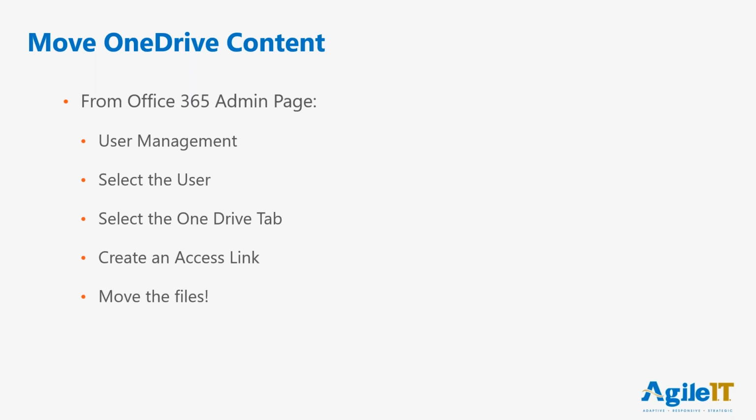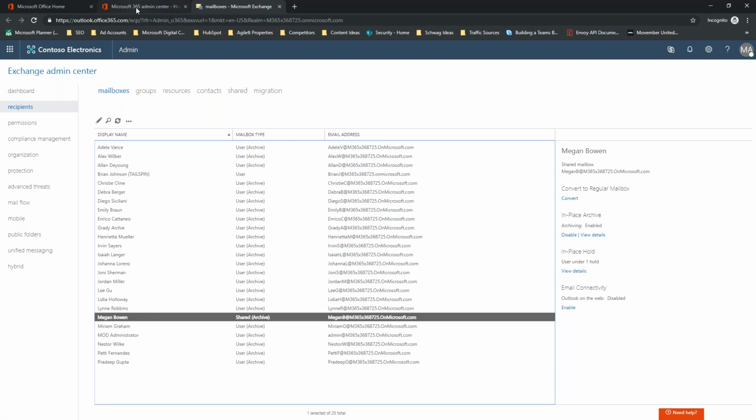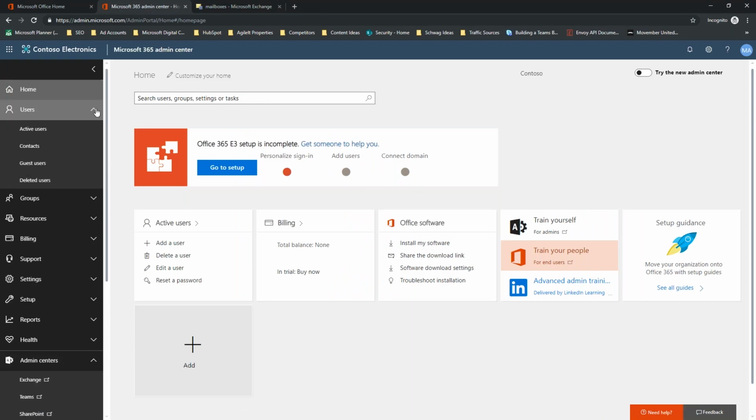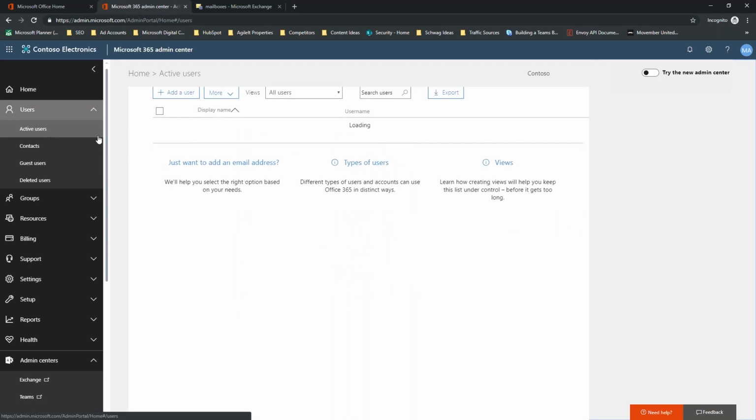Well, why don't we go ahead and do this? All right, let's go to OneDrive here. So we'll go back to the user admin area. We will go look for Megan.